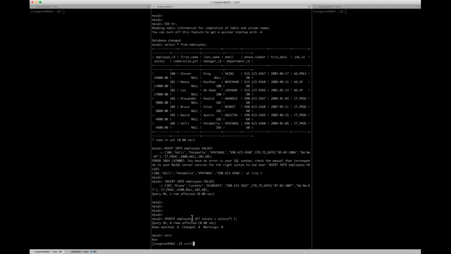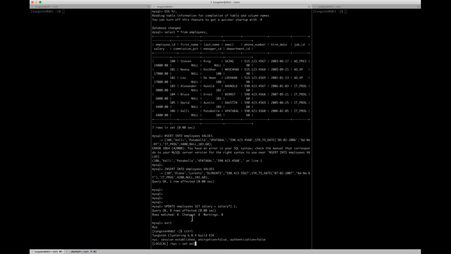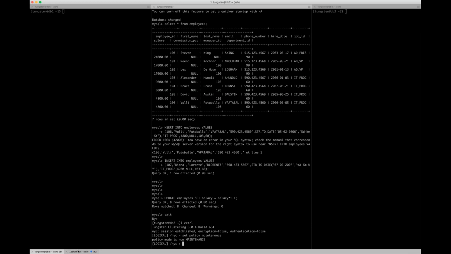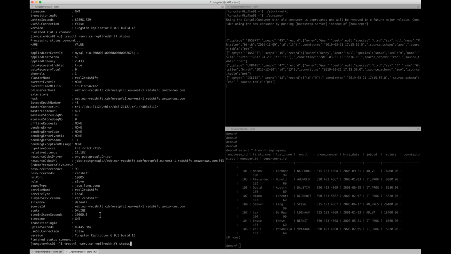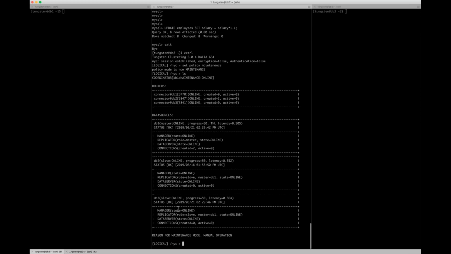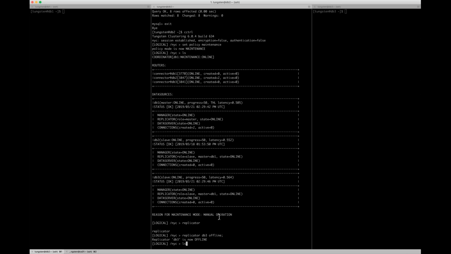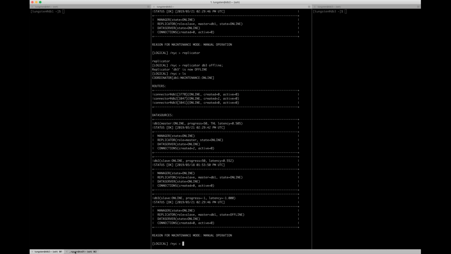What I want to quickly do now is I'm just going to very quickly exit out of here. I'm going to put my cluster into maintenance mode. And I just need to remind myself of the pipeline source for Redshift. And we see the pipeline source is DB3. So what I'm actually going to do is I'm going to take the replicator on DB3 offline. So this is currently where that cluster slave is pulling its THL from. The replicator goes offline. So what happens?